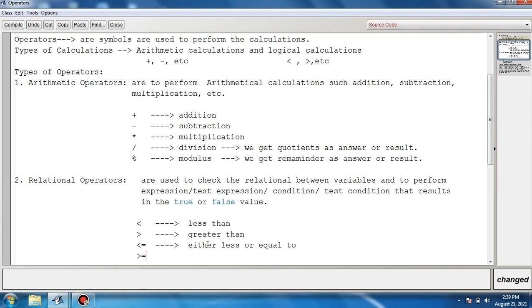Similarly, the greater than symbol followed by the equal to symbol. So this is either greater than or equal to. I will show you practically what it means.